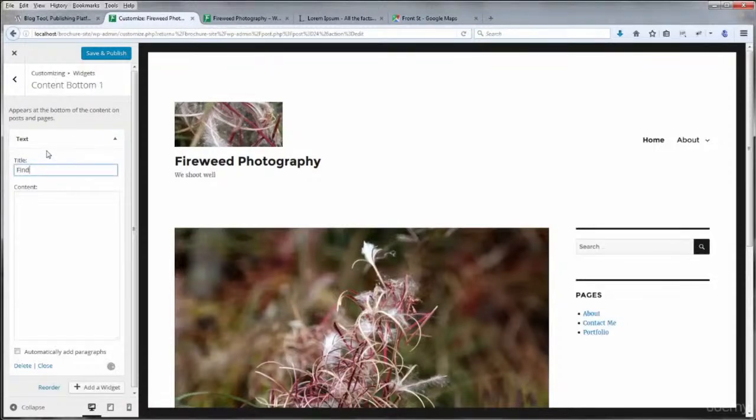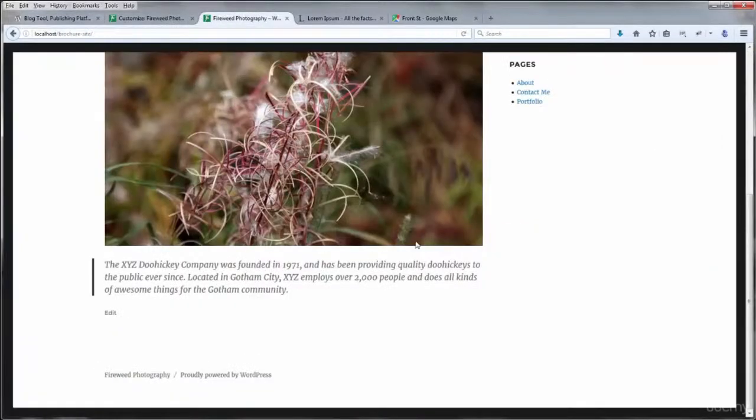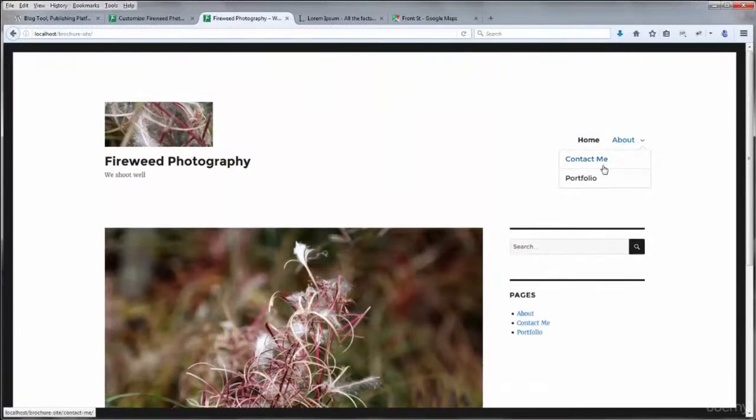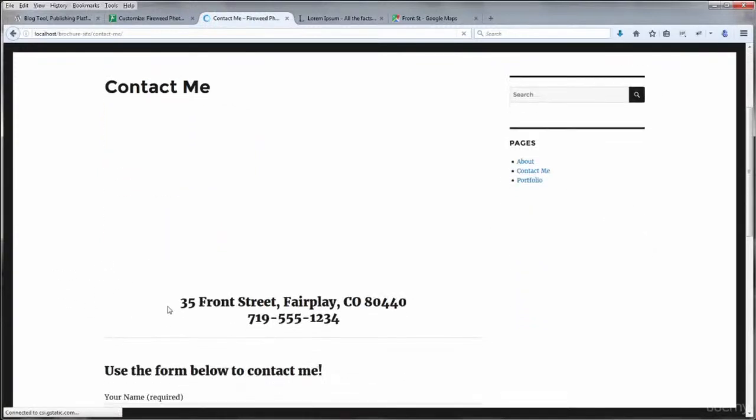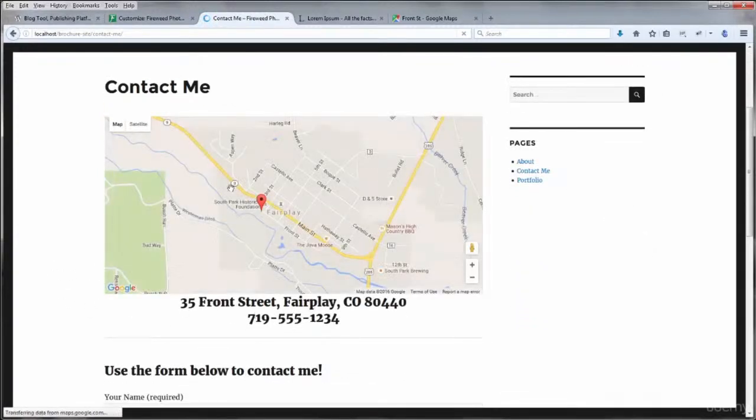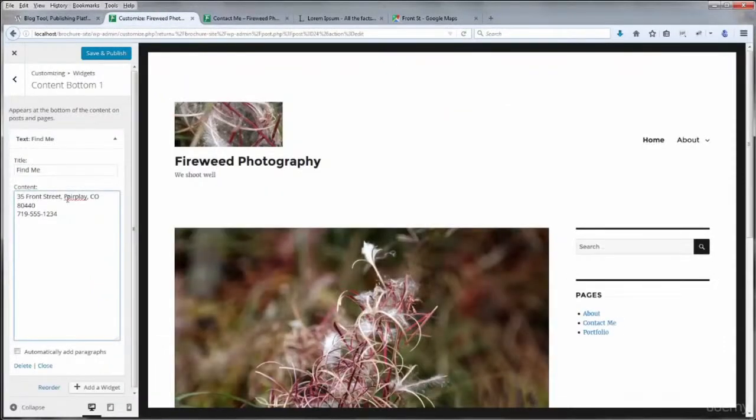I'll title it Find Me. Now, inside of widgets, you can only put text. You can style it with HTML, but the HTML that came from the page on the contact page up here didn't transfer over when I copied and pasted from that interior page. So it wasn't large. If you remember, this was heading 2, and it's centered.